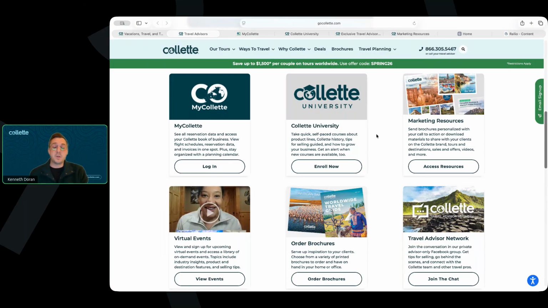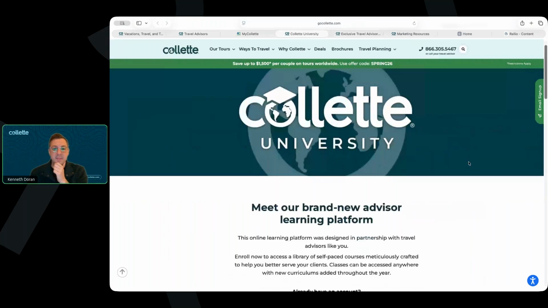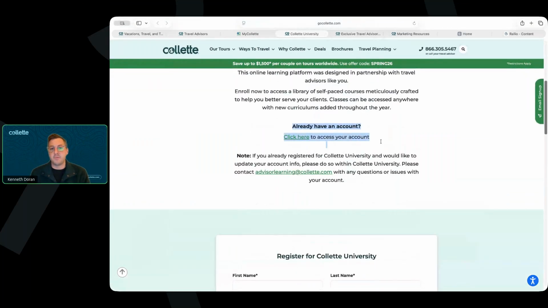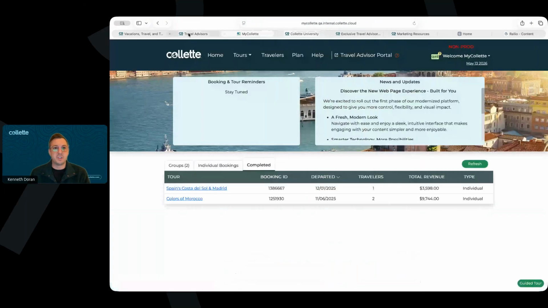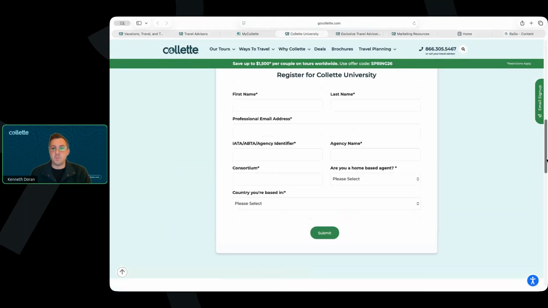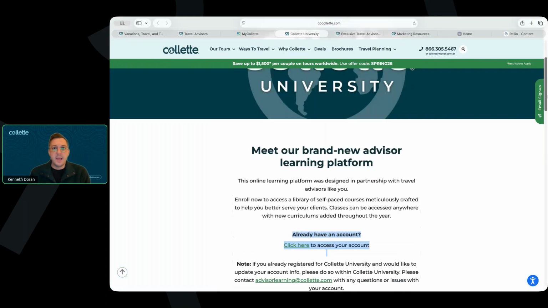And then once you complete Collette University, you will get access to, actually, before I jump into that, this is what the page looks like. Just scroll down, you can log in right here. So once you've selected the Collette U tile, it'll go here. You can access your account here, or if you haven't registered, just scroll down a pinch, fill this out. It'll take a minute and away you go.